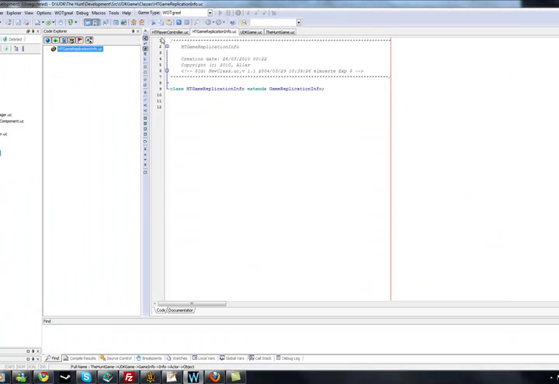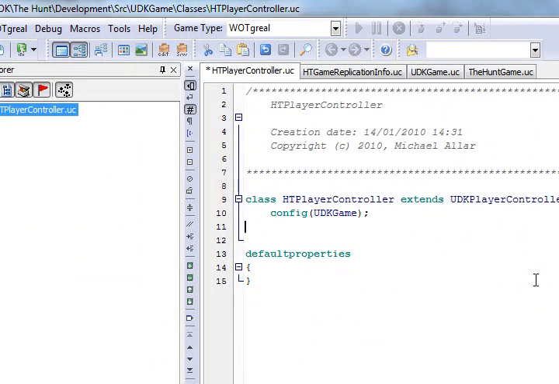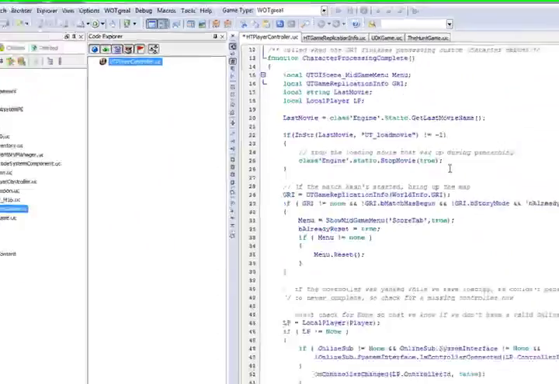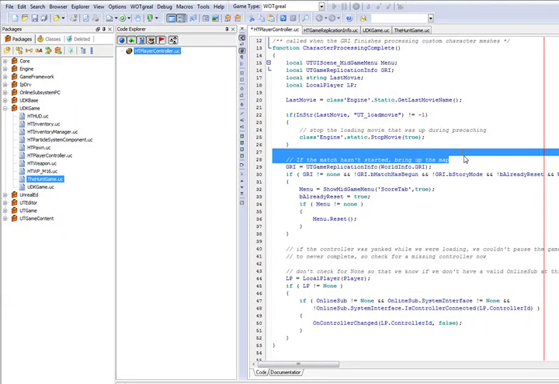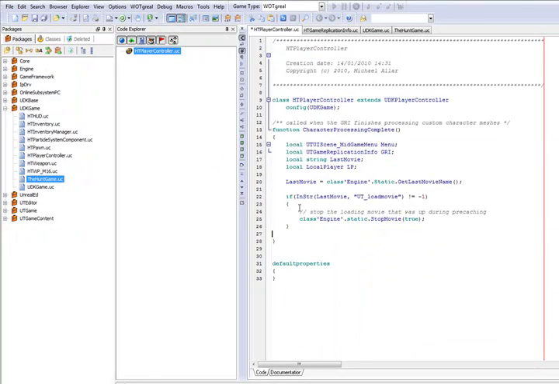And I want to open up our player controller. Here's our player controller. And I'm just going to paste that right in. Boom. And I'm going to go ahead and delete this block and this block because we don't need them, because I don't really care what they do. All we want is this block right here.